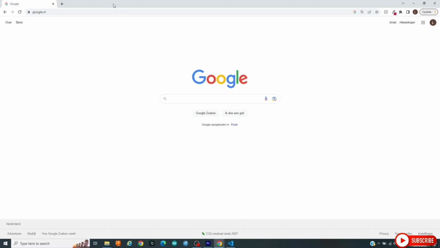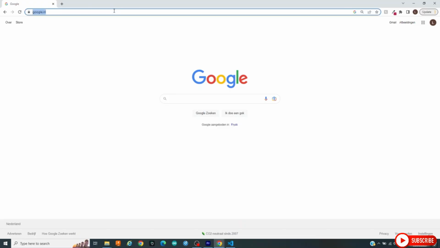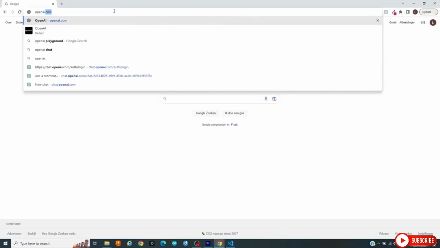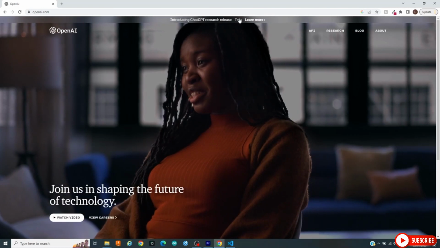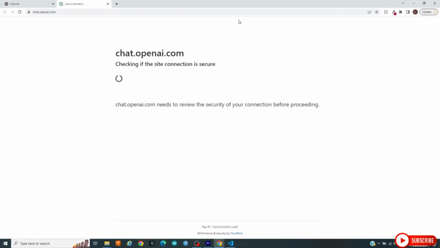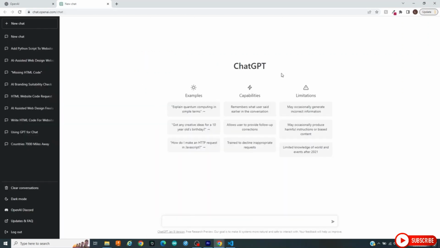And before I forget, you can go to ChatGPT by going to openai.com. And right here at the top of the OpenAI website, you can hit try, which might ask you to log into your Google account if you haven't already. And then ChatGPT will open for you.